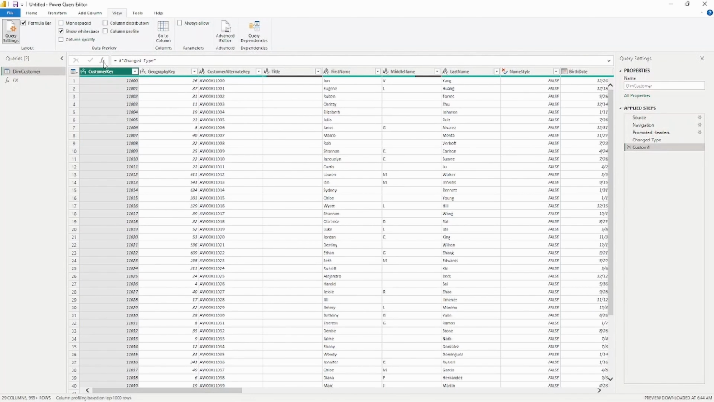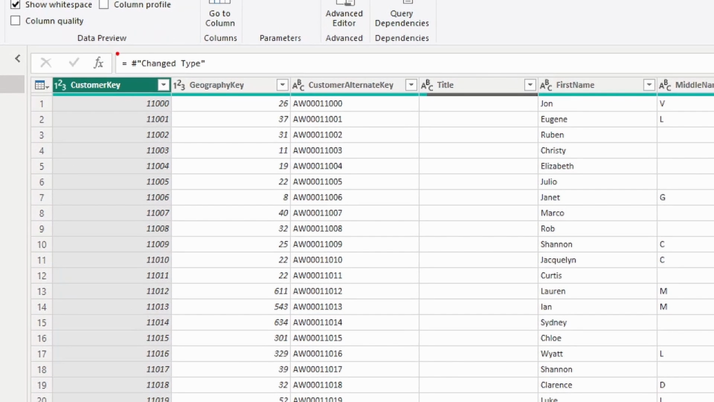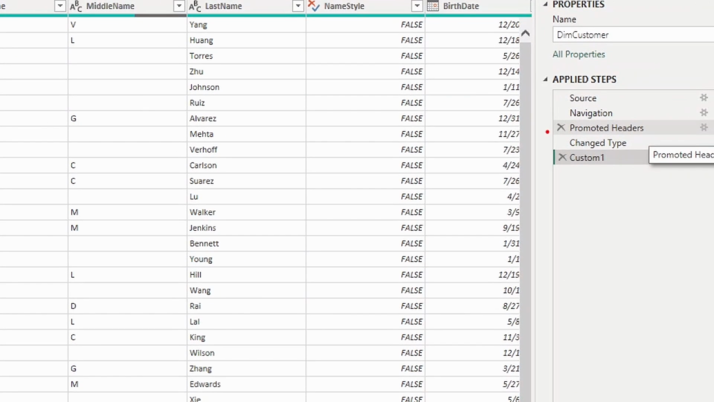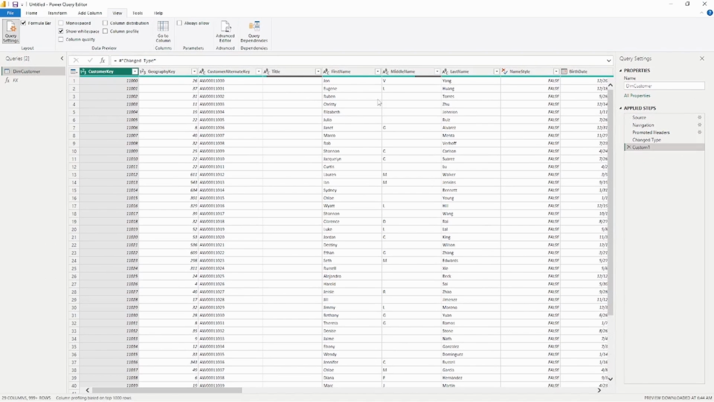Now when you click the FX button, you're going to see the name of the last step. It's the last step reference. So notice the last step here is change type. If I look inside of my applied steps over on the right, you're going to see that change type step. So all it's doing is referencing the previous step, which is a table. So what we want to do is change the column names, the headers of the columns.